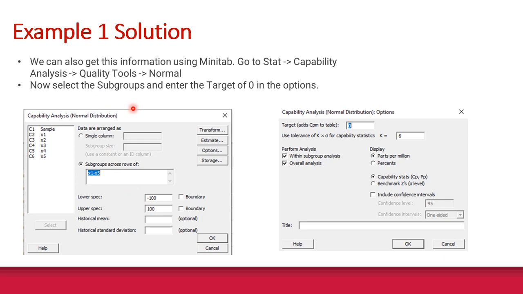If you click on the tab, the options here, click on options, click on the target, it should be 0. And the K value is 6 here. This is a standard. You want the parts per million displayed and the capability stats CP displayed.